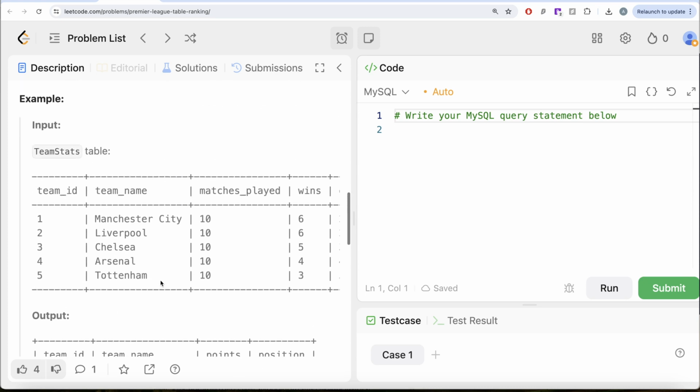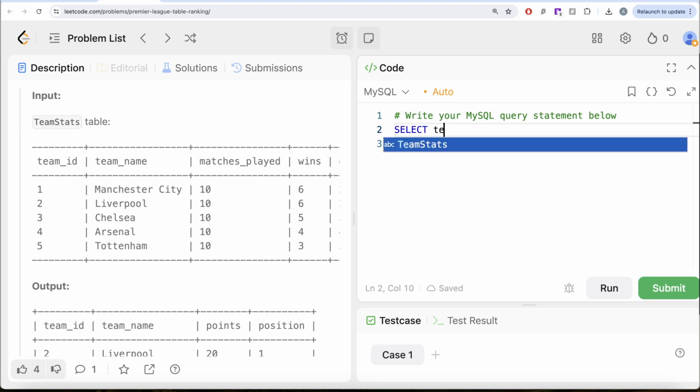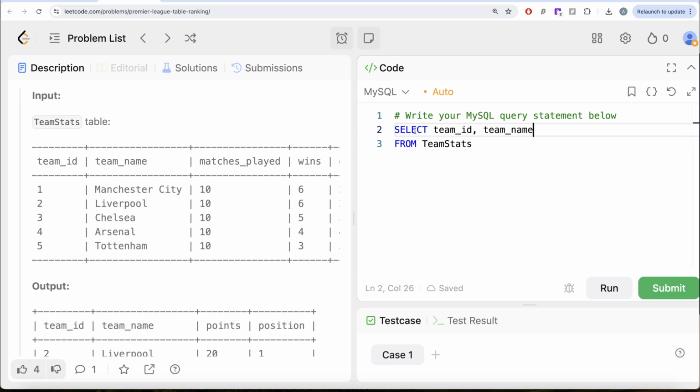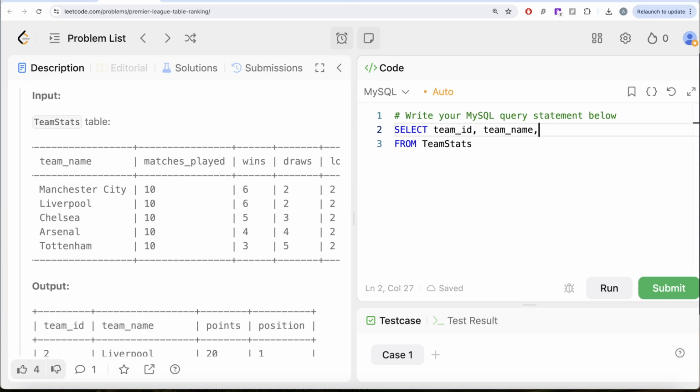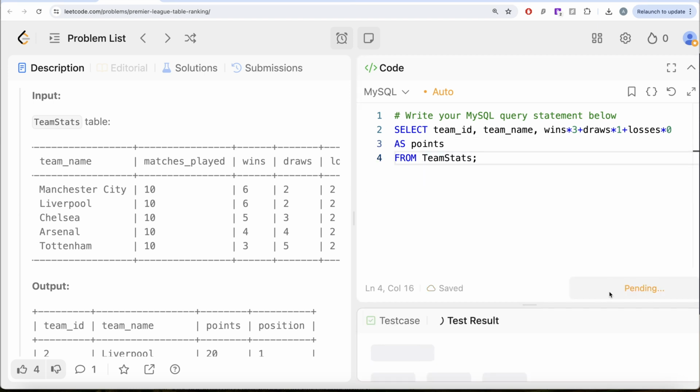So let's start building the query. What we need to do in this case is, from this table called team stats, we need in our output the team ID as well as the team name. So return me the team ID and the team name, and then we need to calculate the points. So points would be wins multiplied by 3 plus draws multiplied by 1 plus losses multiplied by 0, and this is going to be aliased as points because that is the total points won by the team. Let me go ahead and run this. Let's see what do we get in our output.